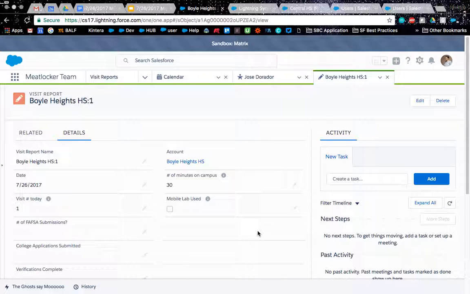And that's visit reports, and that'll be used for when you guys do information sessions. So you're not going to need to be doing this anymore to track how many FAFSAs were submitted and corrections and all that stuff at the end of the day. It's going to be used only for when you do information sessions.